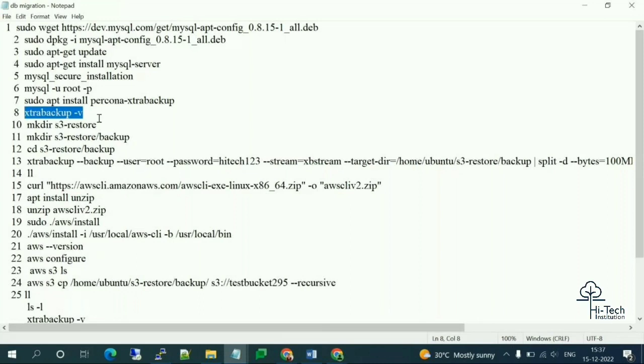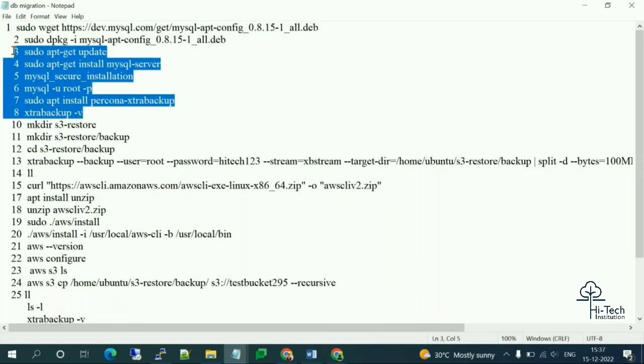Okay, the next one, actually, we have successfully installed MySQL and Percona XtraBackup. So the next step is that we are going to take a backup. Before the backup, we are going to create a directory, because inside that directory I'm going to store my backups.